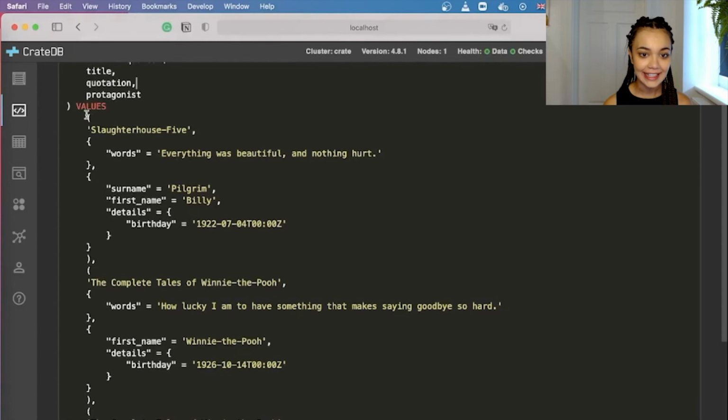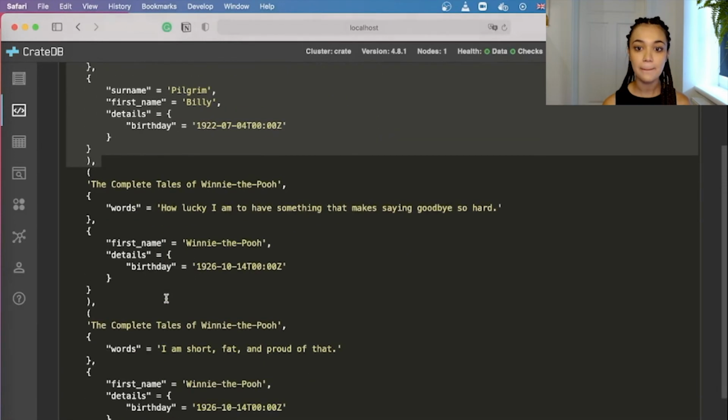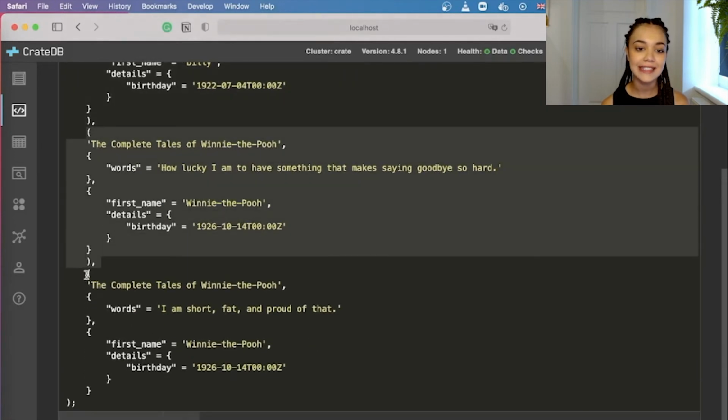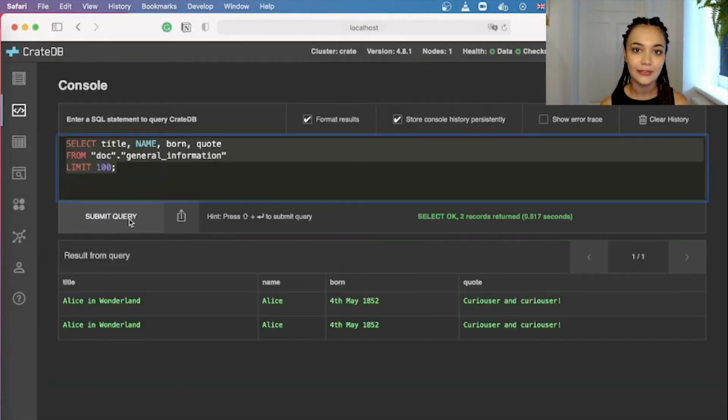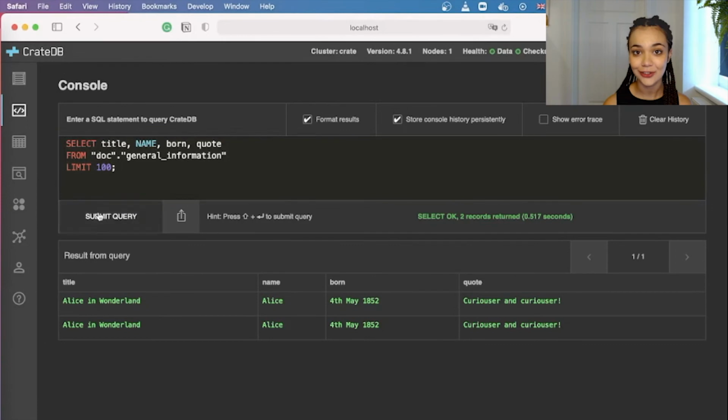For instance, I can insert several values at once with a bulk insert. Each row of values is inside brackets and commas separate the different rows. Let's now check the state of the quotes table by querying the general information view.